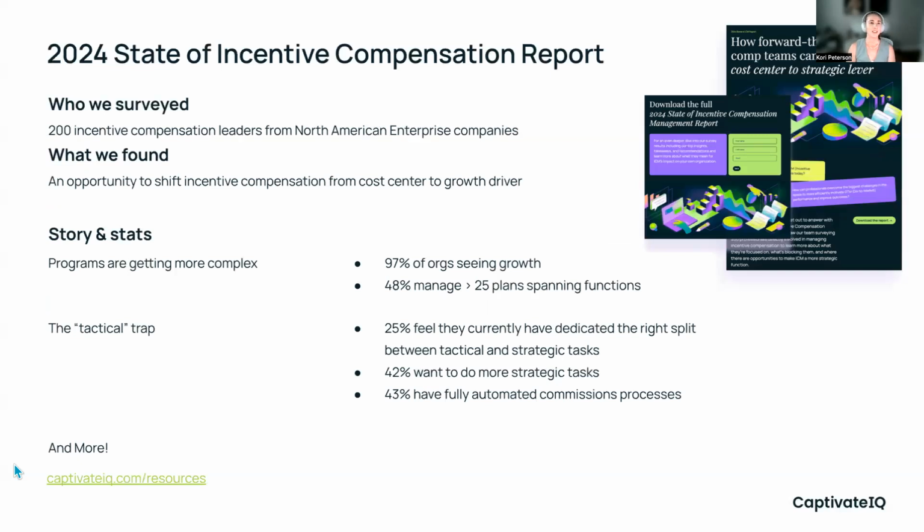But getting started with the why of automations and integrations. Just in case you haven't heard about our State of Incentive Compensation report, we recently did a survey of over 200 incentive compensation leaders all over North America and mostly from enterprise companies. This was a mix of Captivate users and non-Captivate users, so we weren't just interviewing our own group. We really tried to get a mixed bag to get a feel for what's going on in the industry and what some of your goals and priorities are.